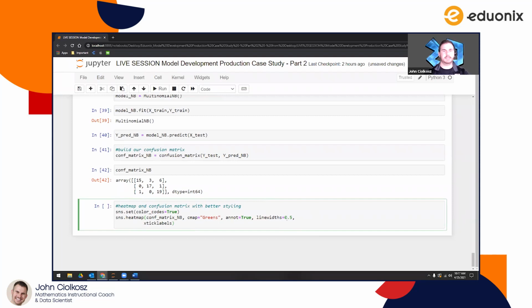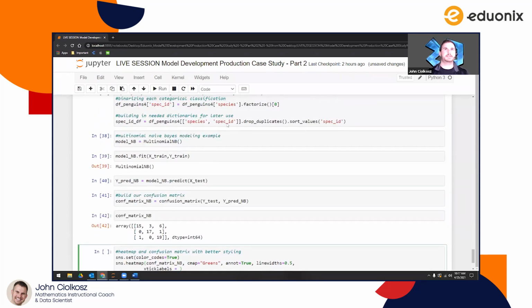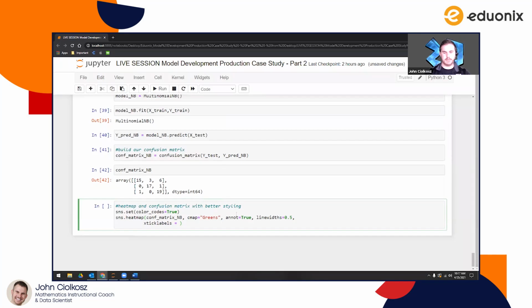Our x tick labels, so where we're going to get the labels from. This is where we did that factorizing earlier. So back up here, this is just so we can get nice labels. To do that, I'm going to say species ID data frame. That was the one I created where I built that dictionary to reference. And there I want the species, and I want to say dot values. And then for my y tick labels, it's actually going to be the same argument. So I'm going to go ahead and just do a copy and paste there.